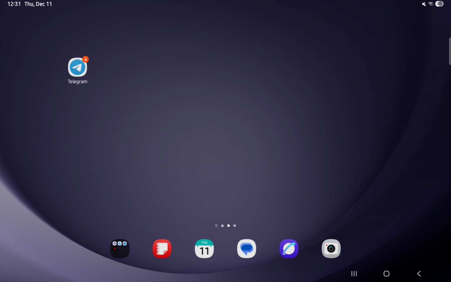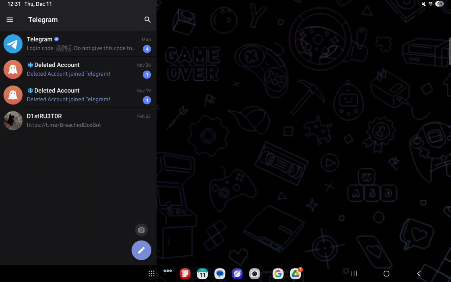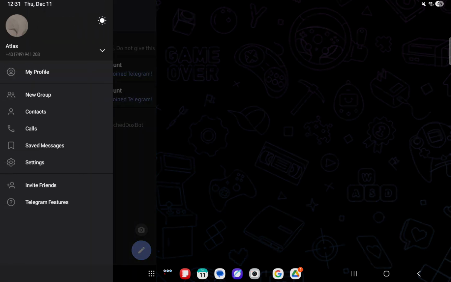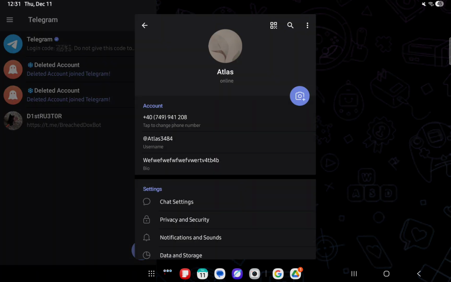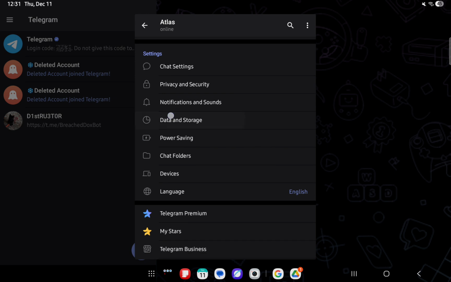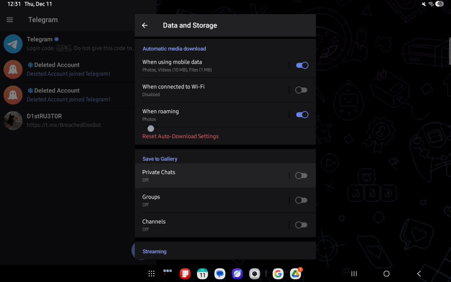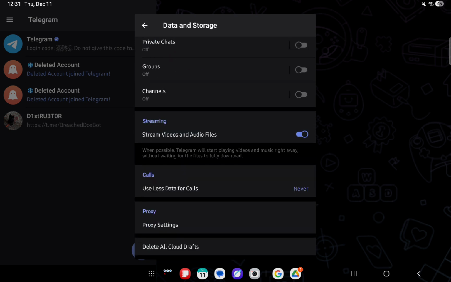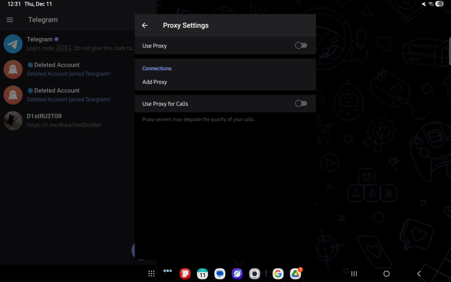The first thing you need to do is enter the app. Once you are done with that and you are in the home page, you can just look in the top of your left corner and press on the three lines there. Press on your profile now, scroll down here and press on data and storage. Scroll down once again and press on the proxy settings, and you can manage the use proxy option.